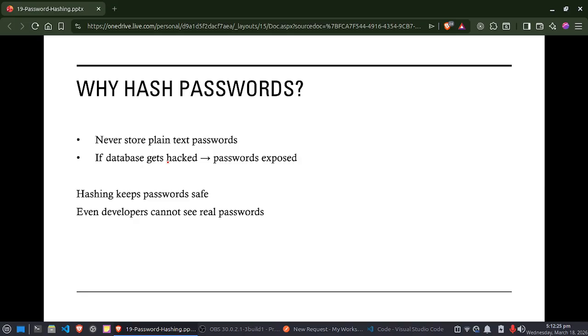Now you might be thinking, why do we even need this? Imagine your database gets hacked, and if passwords are stored in plain text, hackers can see all user passwords. But if passwords are hashed, hackers only see random strings. So hashing protects users, and even we as developers should never see user passwords.